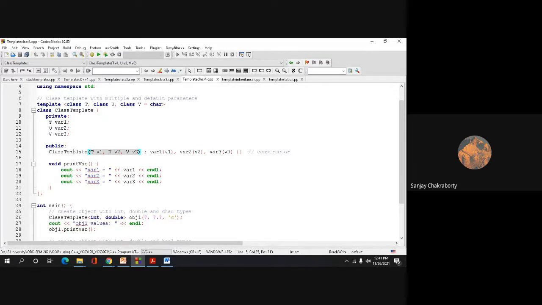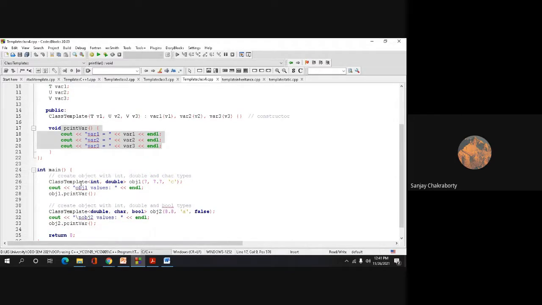Now within this class template, we have defined one simple function, the printvar function, which returns a void type. Within this function, we have just printed the three variables, variable 1, variable 2, and variable 3 respectively. Now within the main method, what is our approach? Within the main method, we have to pass the parameters T, U, V like this. We have passed only two parameters.